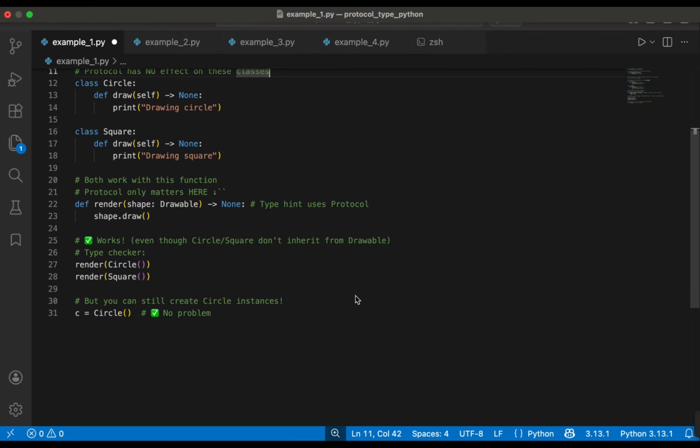Now we define a function called render, which takes a parameter called shape of type Drawable. Inside the function, we call shape.draw. When we pass a Circle or a Square into this function, VS Code checks if these classes actually have a draw method. If they do, everything works. This means if it walks like a duck and quacks like a duck, it works.